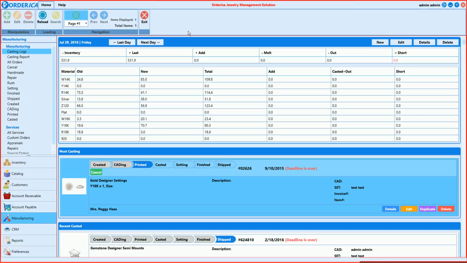In this video, we're going to discuss the manufacturing section. Start by clicking manufacturing in the bottom left of the screen. In this section, we can keep track of all products that are being manufactured, keeping track of their creation process, as well as the materials needed. We're actually going to start with the casting report section for now, and return to casting logs later.